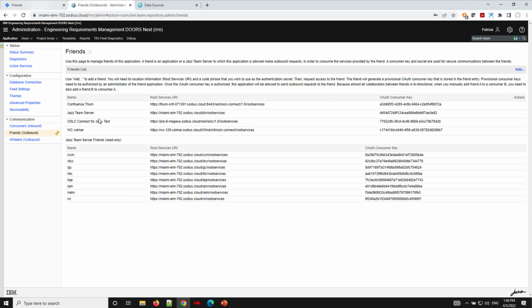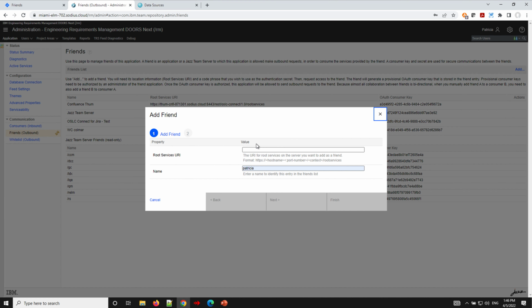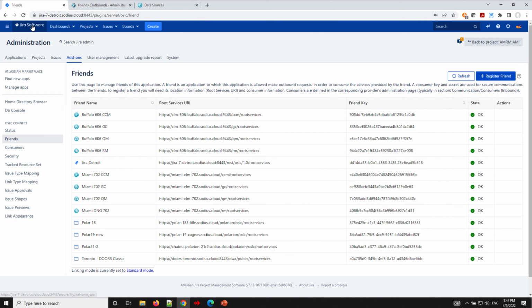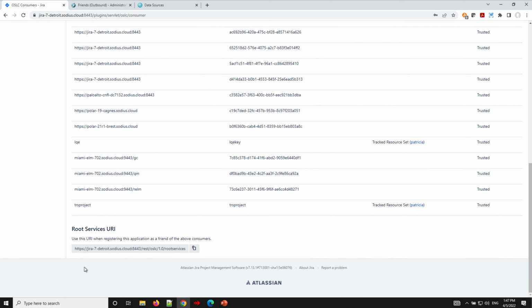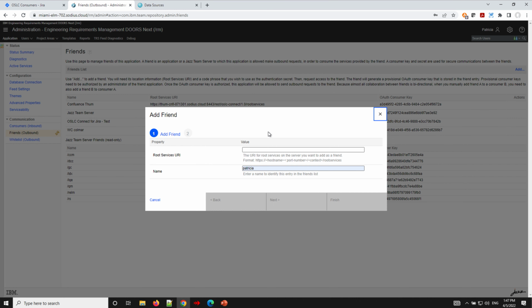The way that we make connections out of the IBM tools is the same way as we do it out of Jira. So I can go ahead and add a friend, in this case from D&G, back into my Jira system. The quick way to find what my root services URL is, is to go over to the Consumers tab. You'll see down at the bottom we'll have a root services URL with a nice copy button. Whether you're pasting that and sharing that with your IBM ELM admin or doing it yourself, it is convenient to be able to take that information.